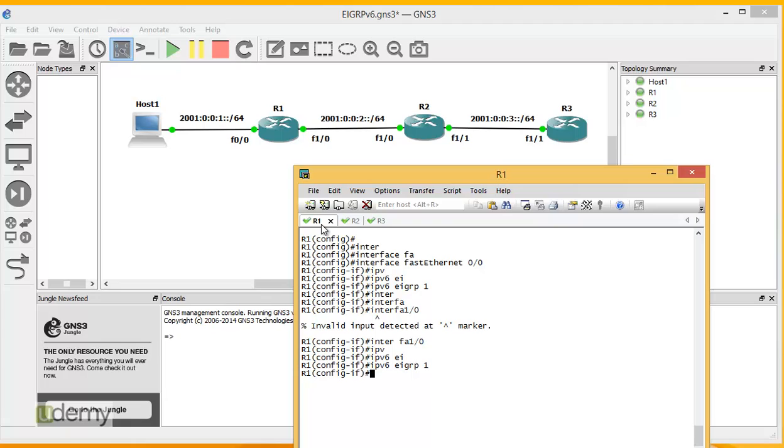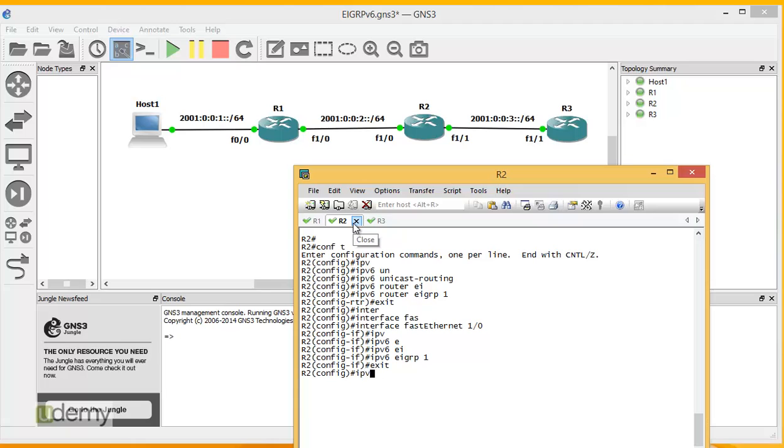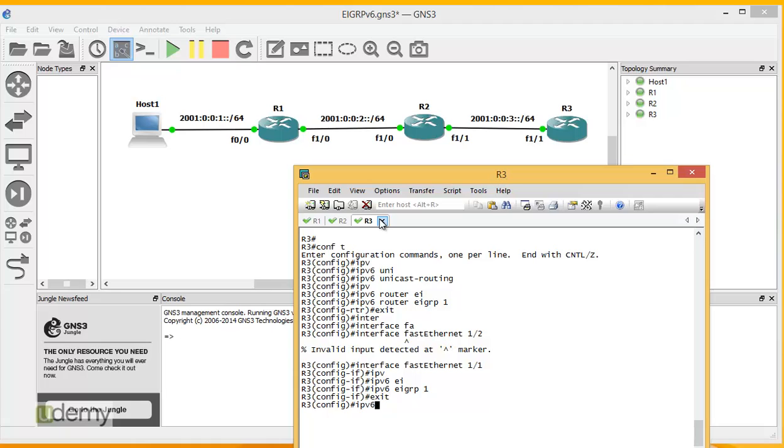For setting the router ID, we have to go to router submode. Therefore, I type IPv6 router EIGRP 1, and set EIGRP router-id 1.1.1.1, and do it for router 2: IPv6 router EIGRP 1, EIGRP router-id 2.2.2.2, and in router 3, IPv6 router EIGRP 1, EIGRP router-id 3.3.3.3. Now I hope everything would be okay.